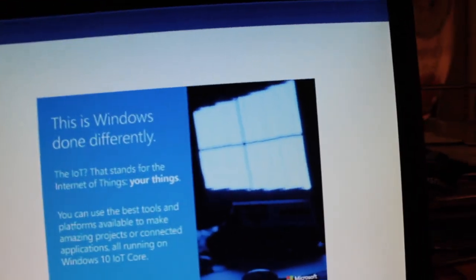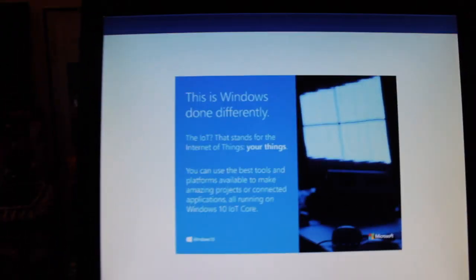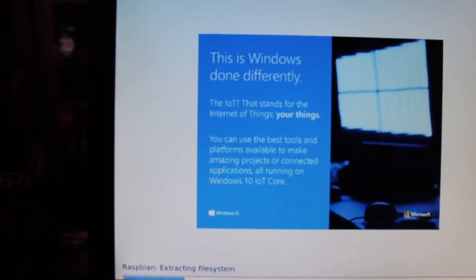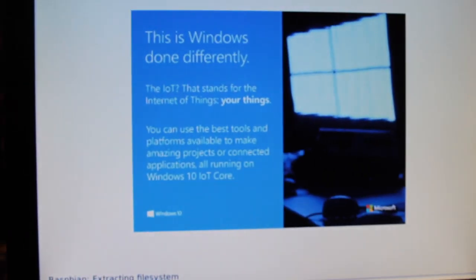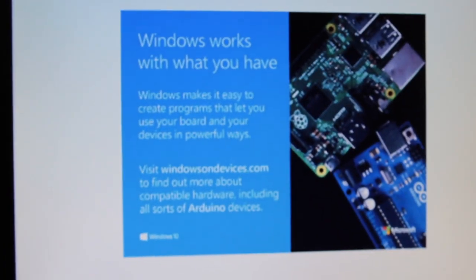The Internet of Things stands for that. Your things, you can use the best tools and platforms available to create amazing projects. Like, for example, I want to create a security camera for my home, or I want to ensure that I can control all my smart appliances. This is what the Internet of Things does.